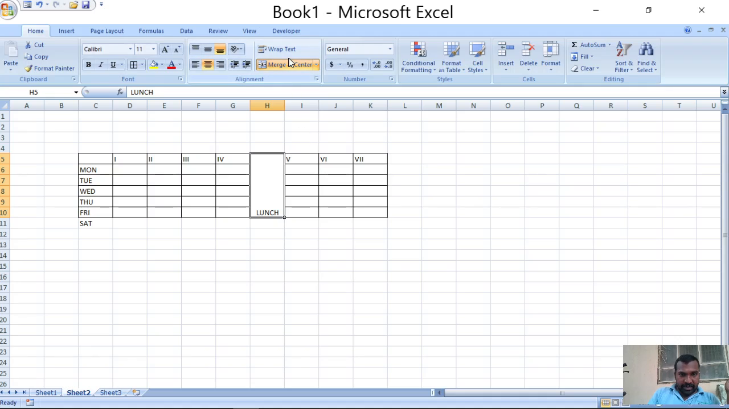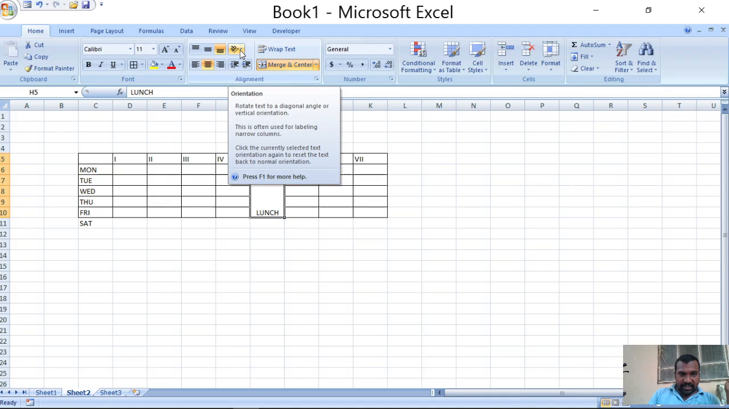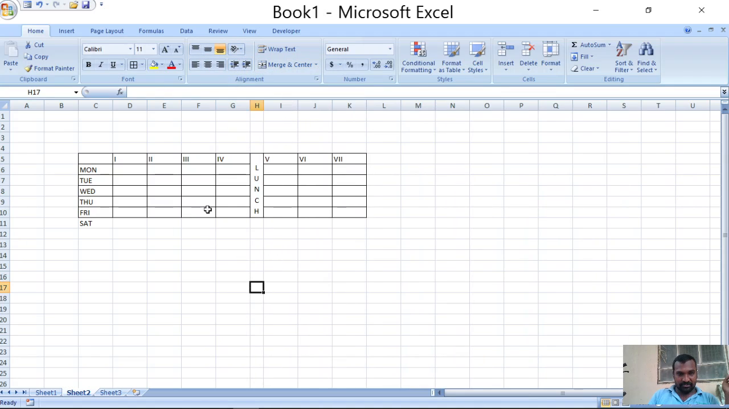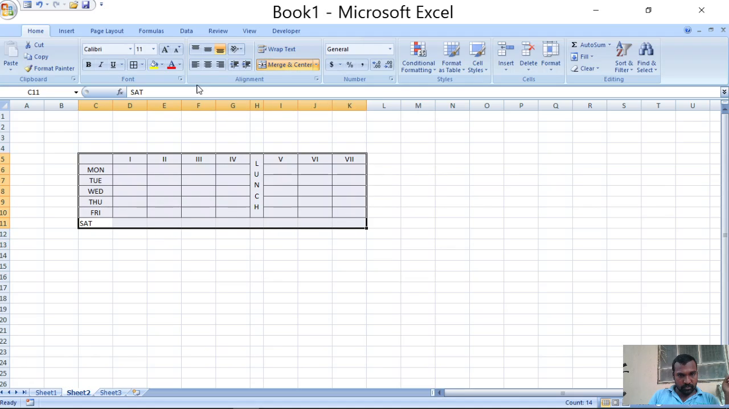Now we can change the orientation of text. So here, from this, choose vertical text. So it is now looking good, right? Lunch. Sorry, one cell is missing here.